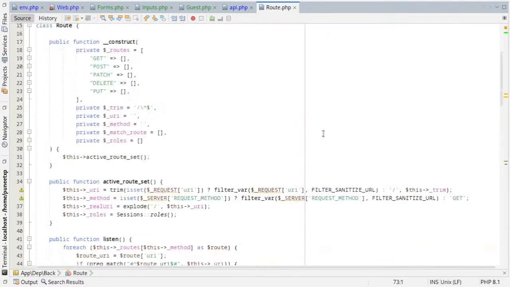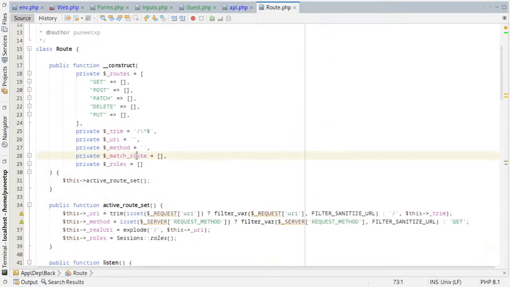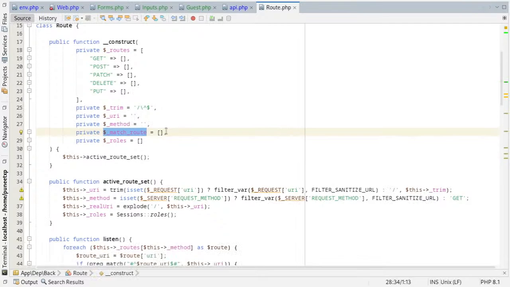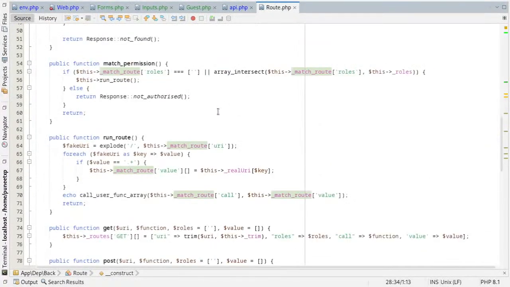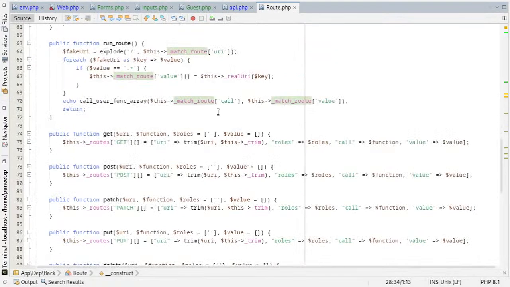One second. This is some kind of match route there. So this is the match route, and okay. So I am doing everything all wrong for so long. So how are we gonna do that?